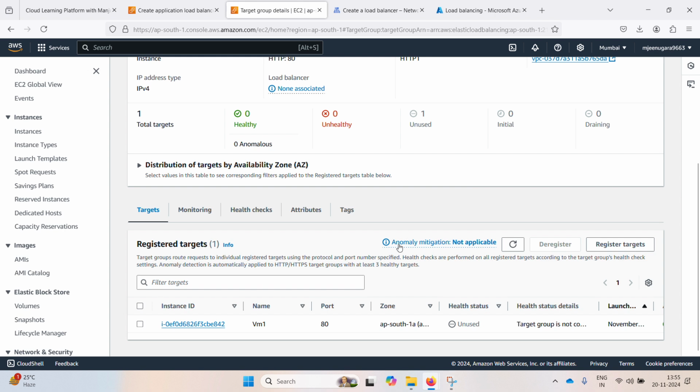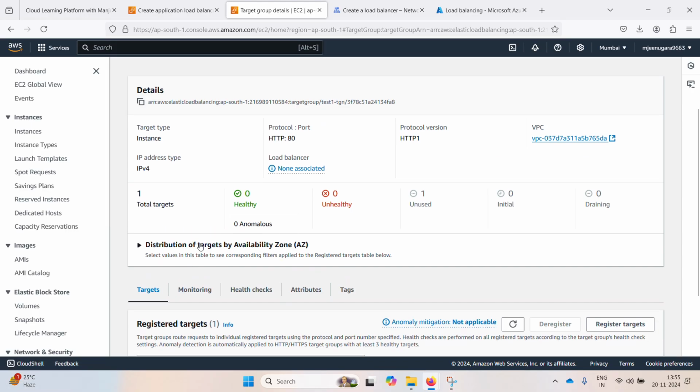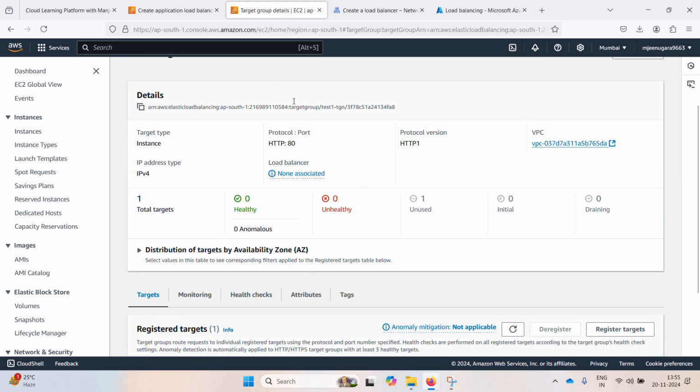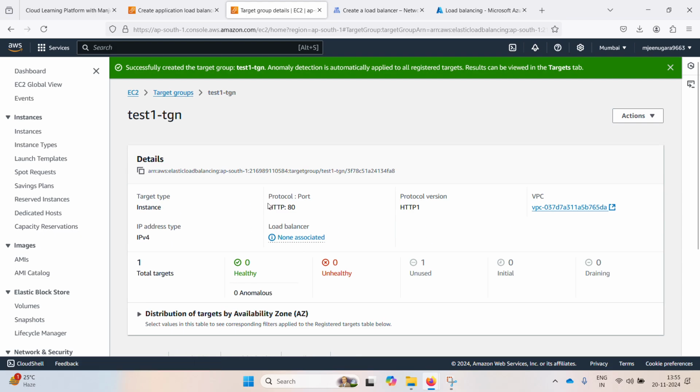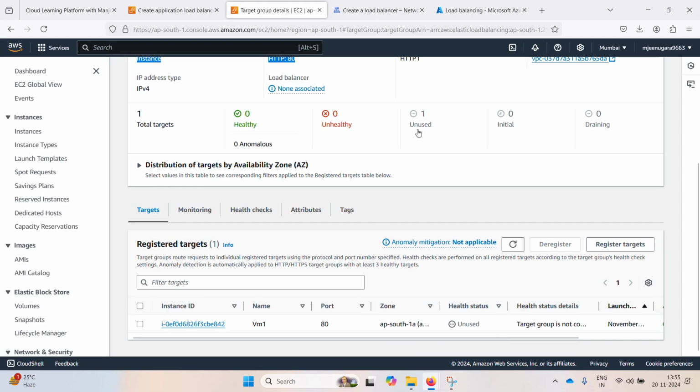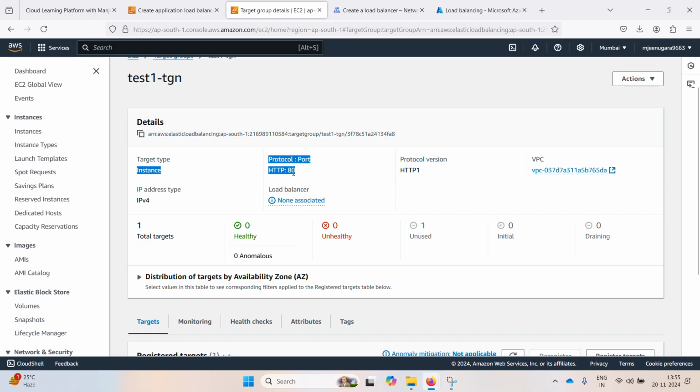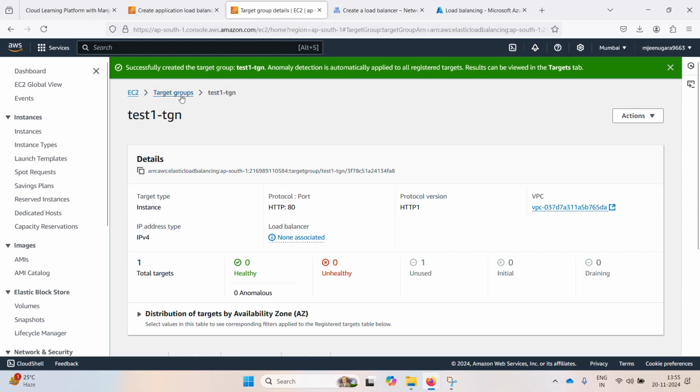Since the load balancer is not being actively used, and traffic is not being routed yet, we are yet to use this unused one. In a while it will become a healthy state virtual machine here. When you are creating a target group, this is all about how many VMs in the backend you're going to connect, on what port you're going to connect, and whether it is healthy or not. All those things are important for us. So this is all about the target group.